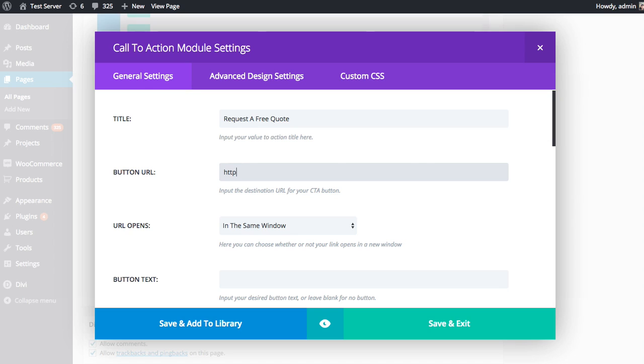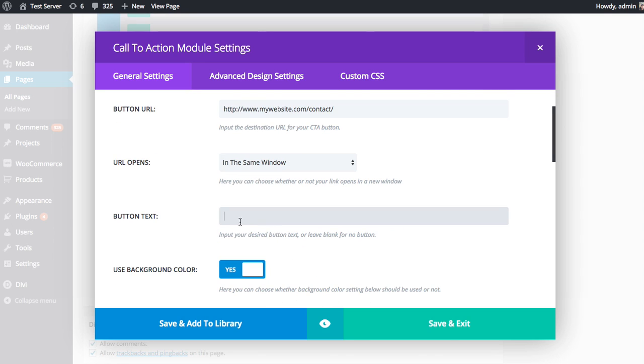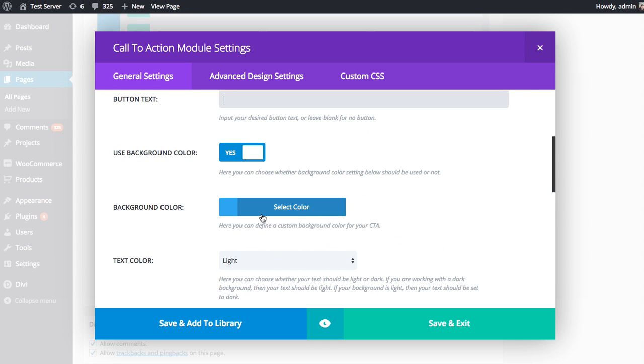So you would input that here. You can choose to have that link open up in a new tab or to open up in the same tab. You can customize the button text. If you don't input any custom button text, it'll just say click here, which is also fine.